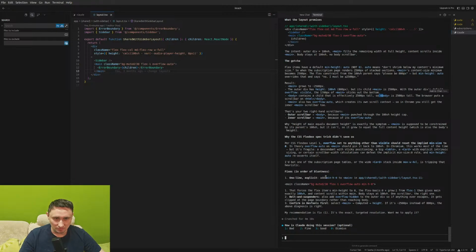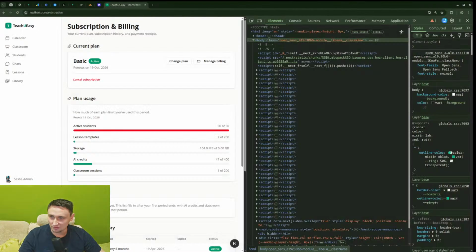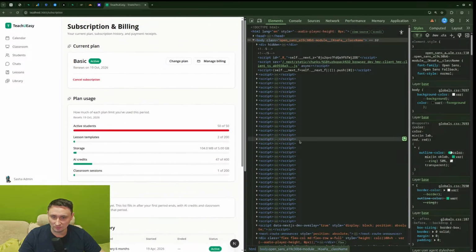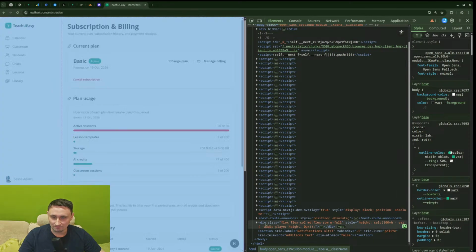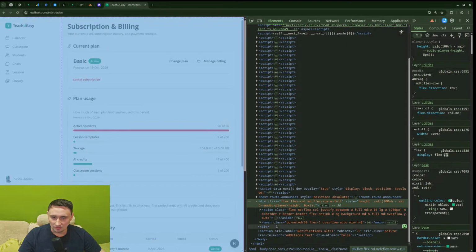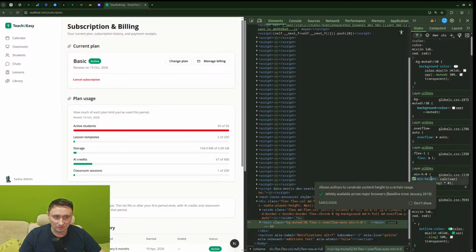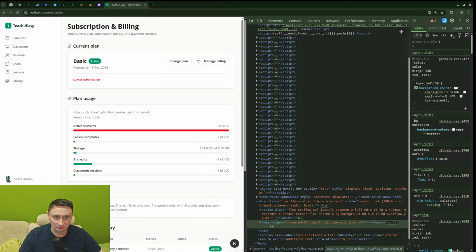It says to add min height 0. Okay, let's try. I mean, when common sense leaves the chat, we start to believe in anything just to make it work. No, it didn't work. So let's see this main. What does this min height do? It just adds min height 0. No.